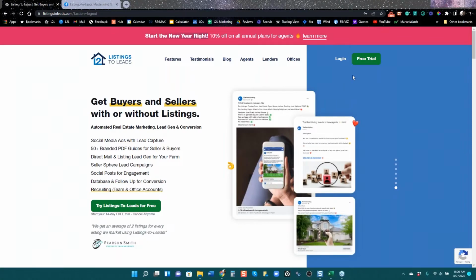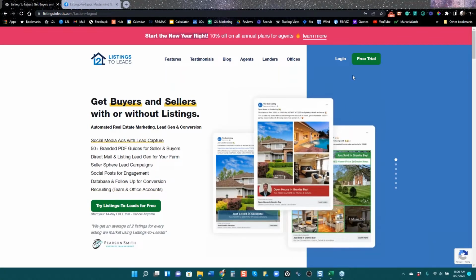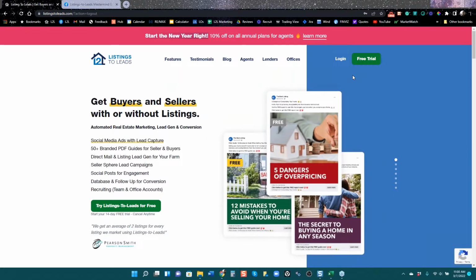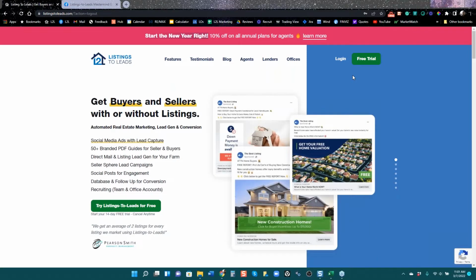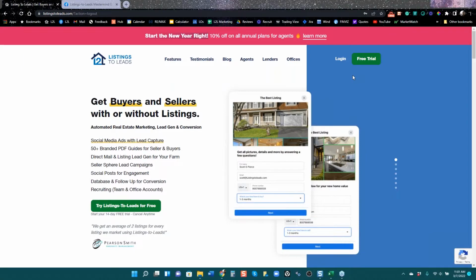It's Monday, and it's time to talk about what tools to use to get more listings. And I want to point out that you can use a lot of these tools whether you have listings or whether you don't have listings. So I'll make it clear what works for either of you.